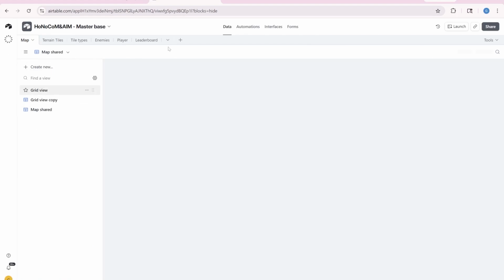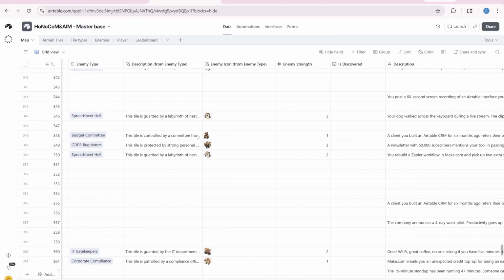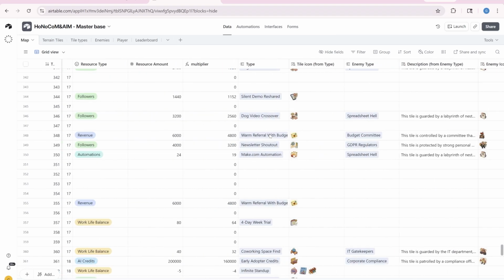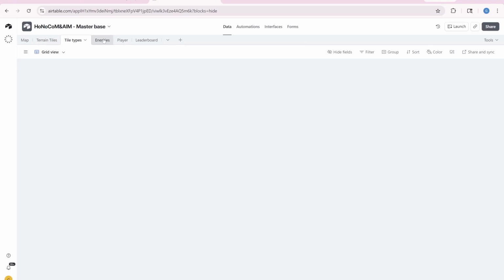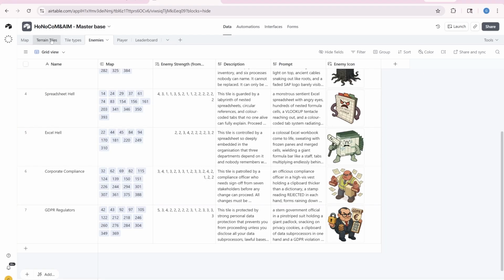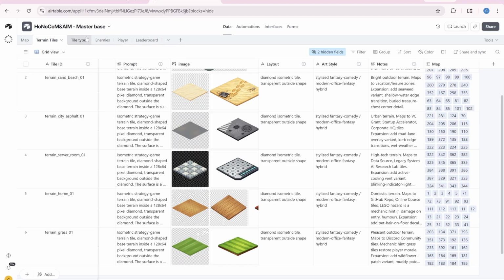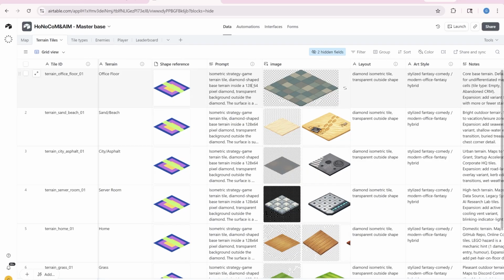But the actual map consists of a description, enemy strength, and you can see that each tile is linking to terrain tiles, event tiles, and then enemies. So once we look at the terrain tile, you can see that I'm using AI to generate this specific tile that is visible on the map.